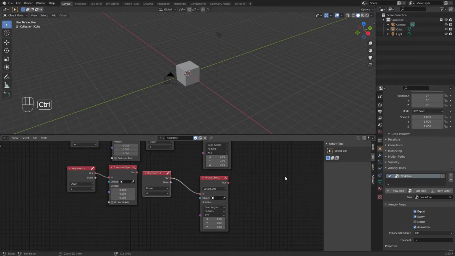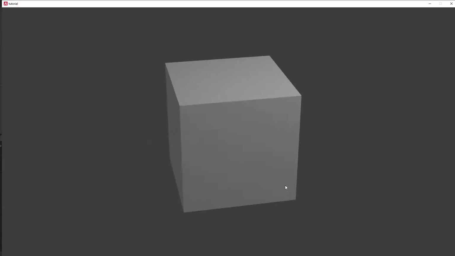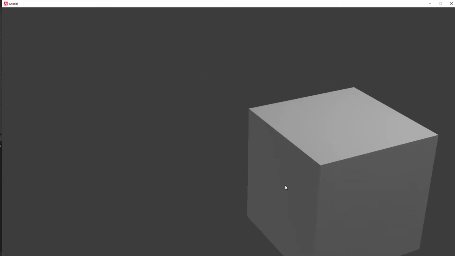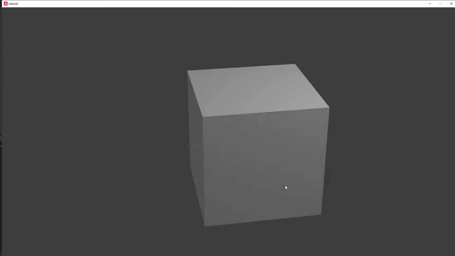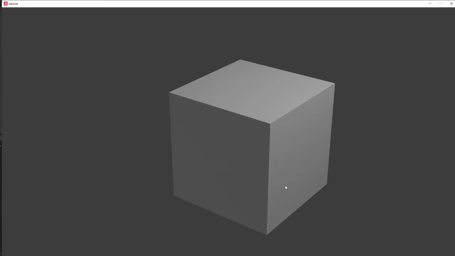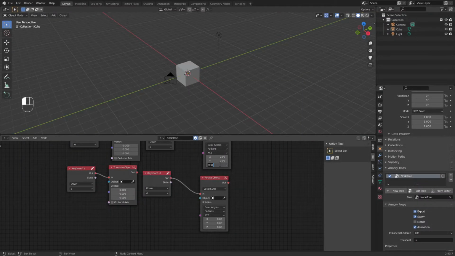All right, let's try that out. Well, it's rotating the right direction, but I'm realizing that it's rotating incorrectly. So when I'm holding down A, I'm going the wrong way. I want it to be the other way around. So let's switch the minus signs.